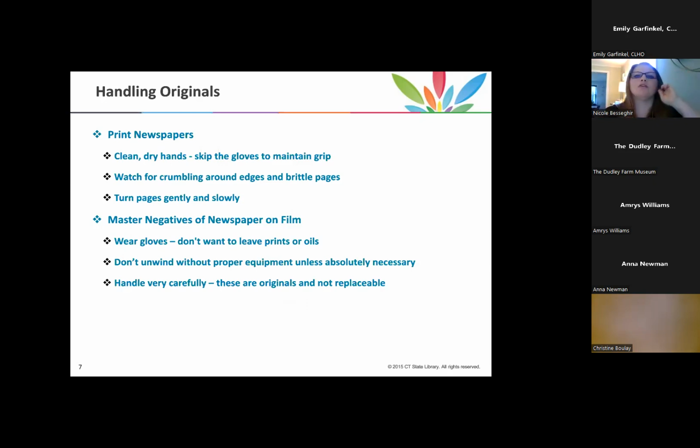You want to be mindful of crumbling around the edges for any brittle pages that you might have. Know that that's probably the case in some of your newspapers, and keep that in mind as you're looking through them and handling them. You'll want to turn your pages gently and slowly. Even if you're just trying to count pages or look at something really briefly, just go slow. Don't go fast with your newspapers, especially anything older.